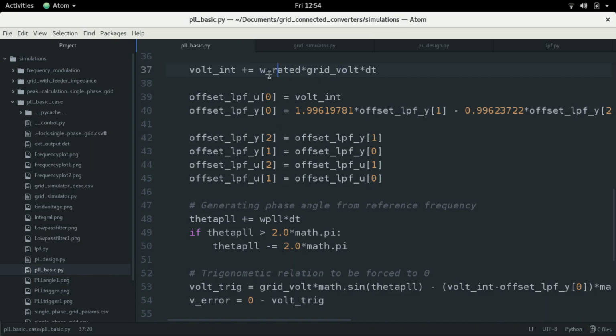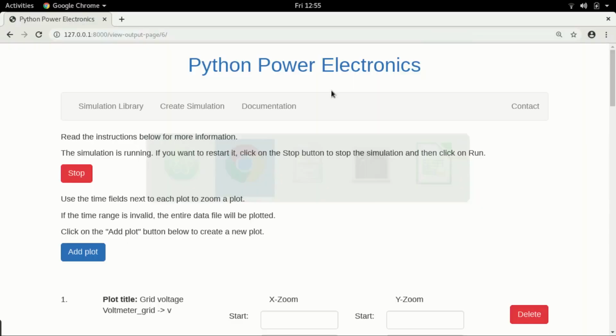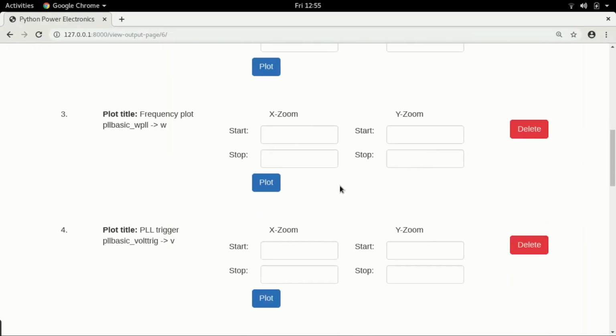However, since the frequency changes by only 1%, we are not looking at a huge error due to multiplying it by omega rated. So this is totally up to you. I will leave it as it is, but as a suggestion, you can change this variable from omega rated to omega PLL. This way you're multiplying the integration by the actual estimated frequency and not just a rated frequency. Anyway, let's go back and plot the frequency.